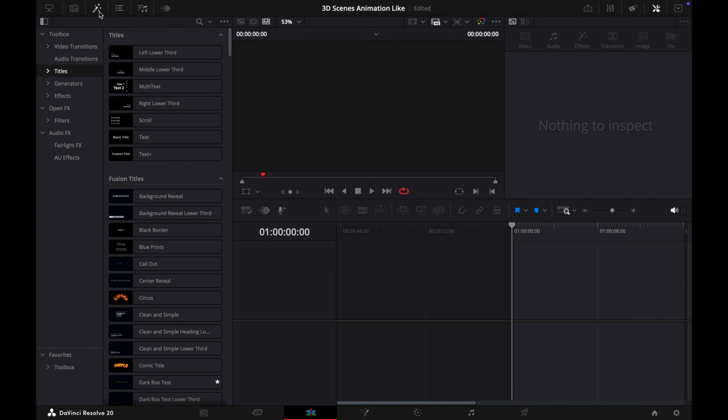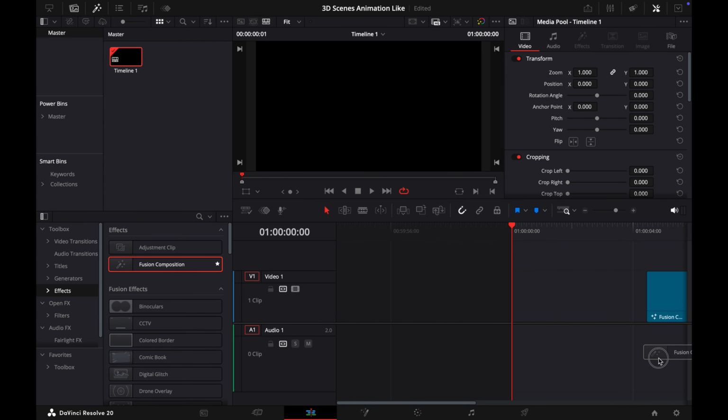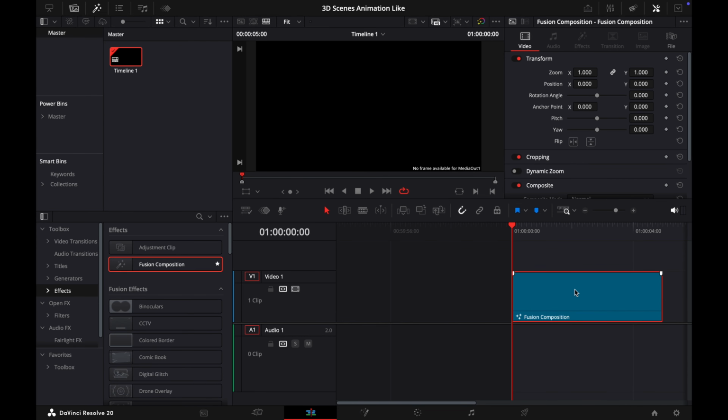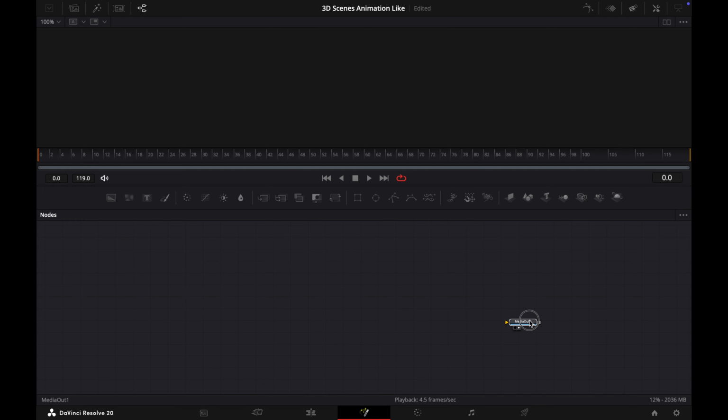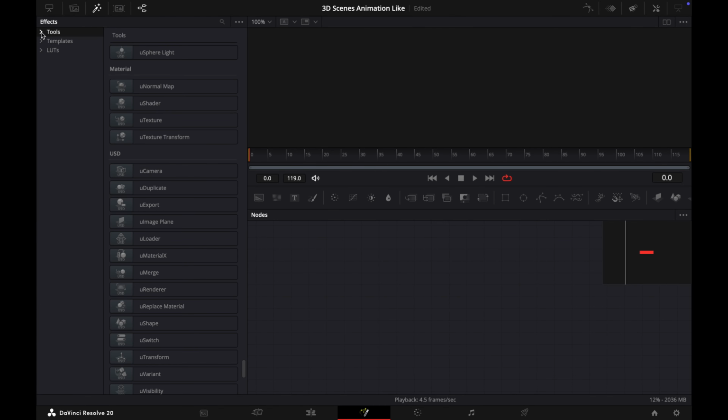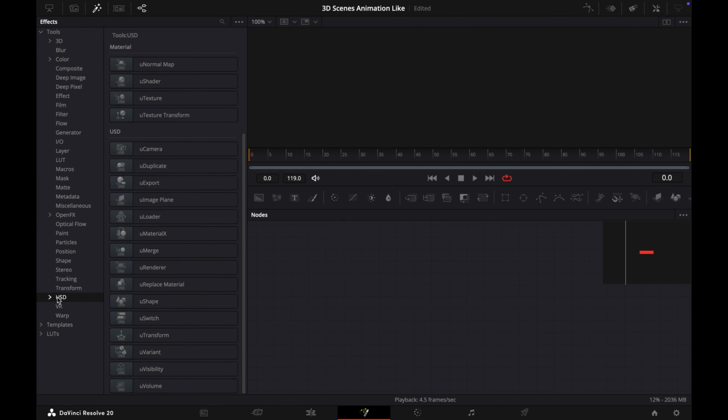So in the edit page, go to the effects and search for fusion composition and drag and drop it to your timeline. Now open it in the Fusion page. Now let's go to the effects option and expand the tools. Here you can see the UHD option. We're going to use the UHD to create the 3D scenes.